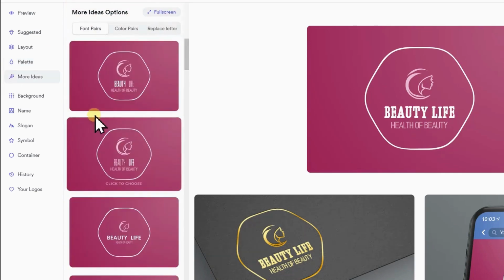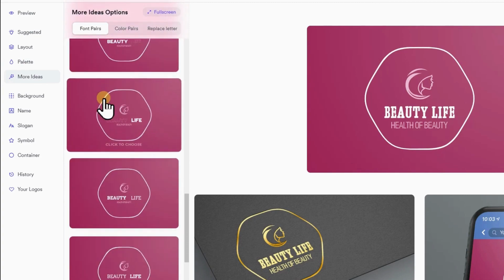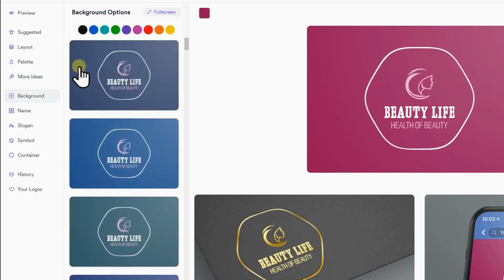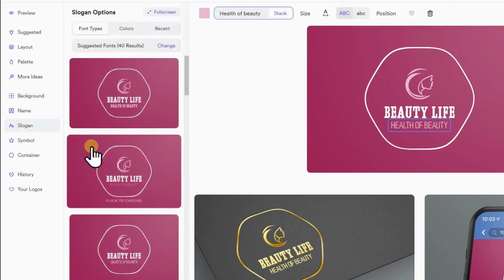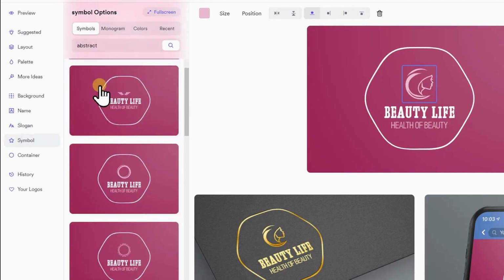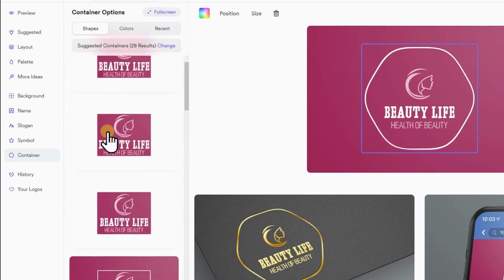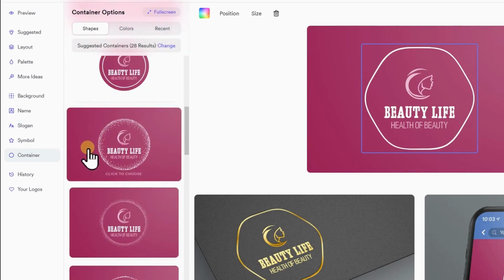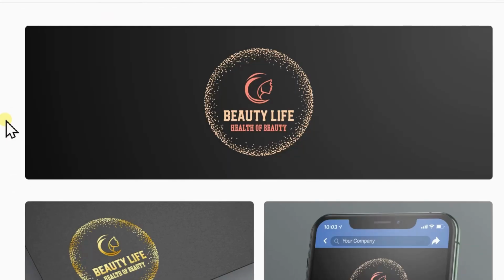Here, instead, we have ideas based on the current logo, showcasing different styles of writing the name and slogan. We can change the background. We can change the font of the name and slogan. We can choose different symbols. Here, we change the container of our logo. Now, following the settings we've seen, let me show you the final result of the logo after the modifications. Here is our logo, downloadable in every format and suitable for any type of need.